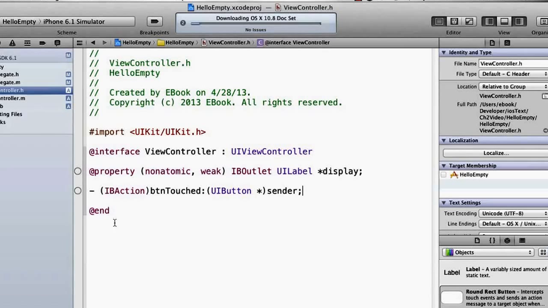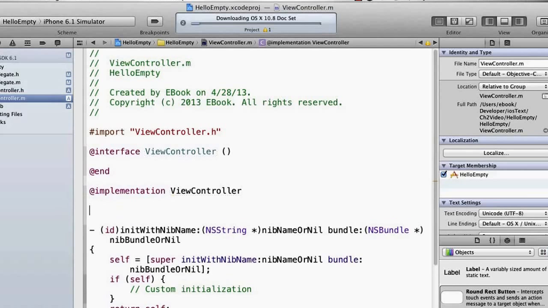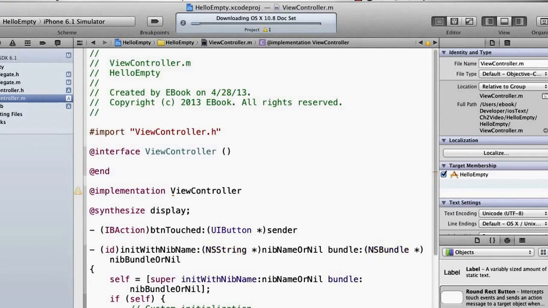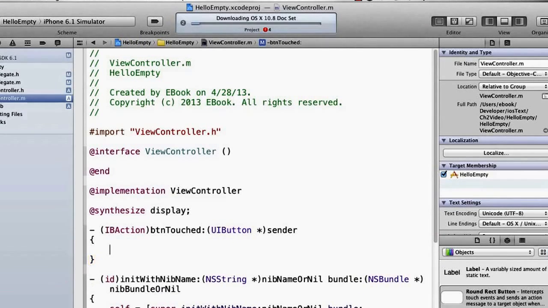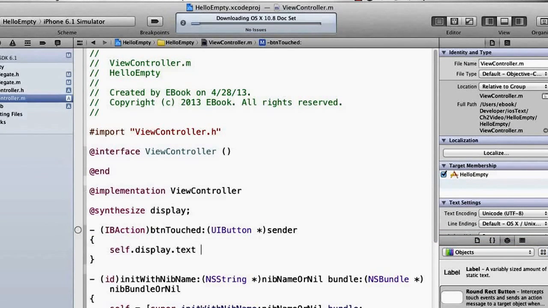So now let's go into the implementation. We'll copy that. And in the implementation, of course, we want to synthesize our property. So @synthesize display, and then paste curly braces, and then it's just going to be self.display.text equals in a string Hello iPhone.